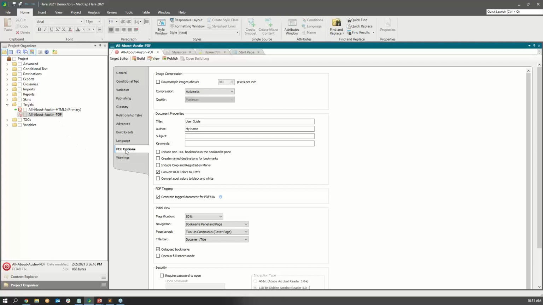And down here, in the PDF options in our target, you'll notice this PDF tagging option. This is checked, and that's actually checked by default. It's going to generate a tagged PDF, a tagged document for PDF UA. So if you don't need this, you can always uncheck it, of course. We did have this before, but it wasn't PDF UA.